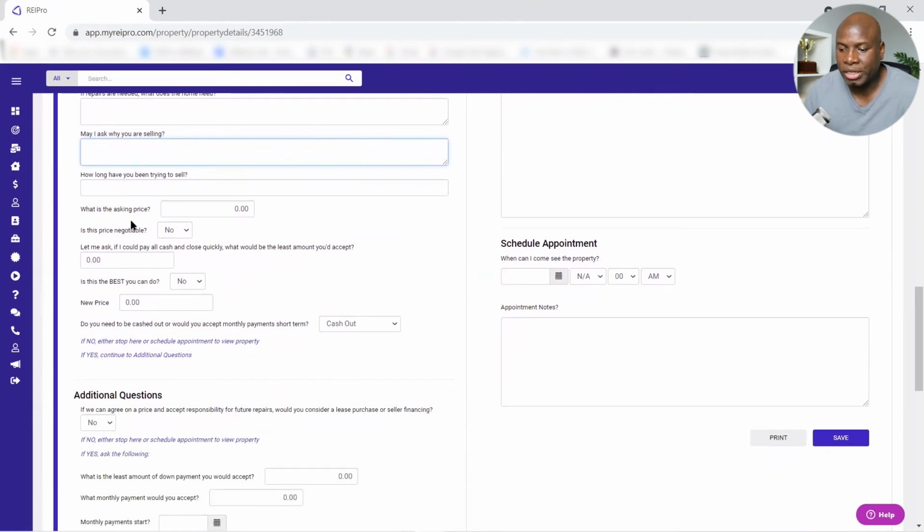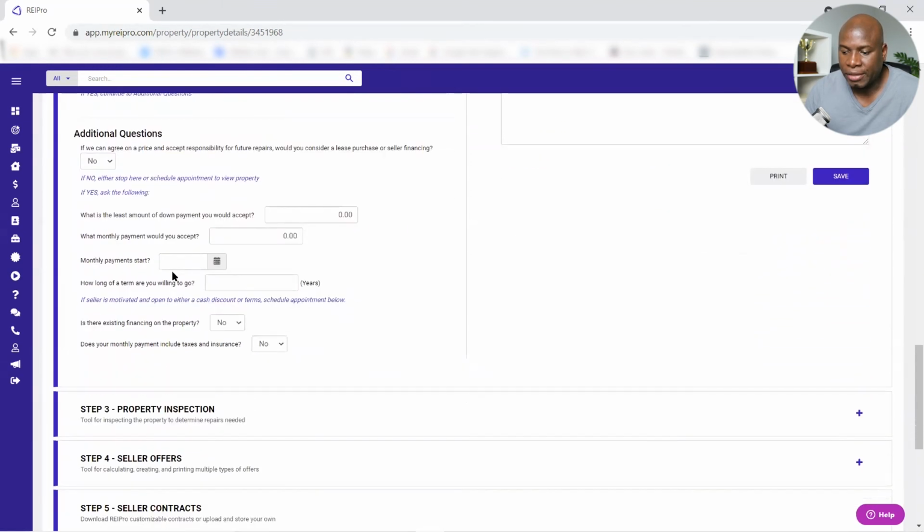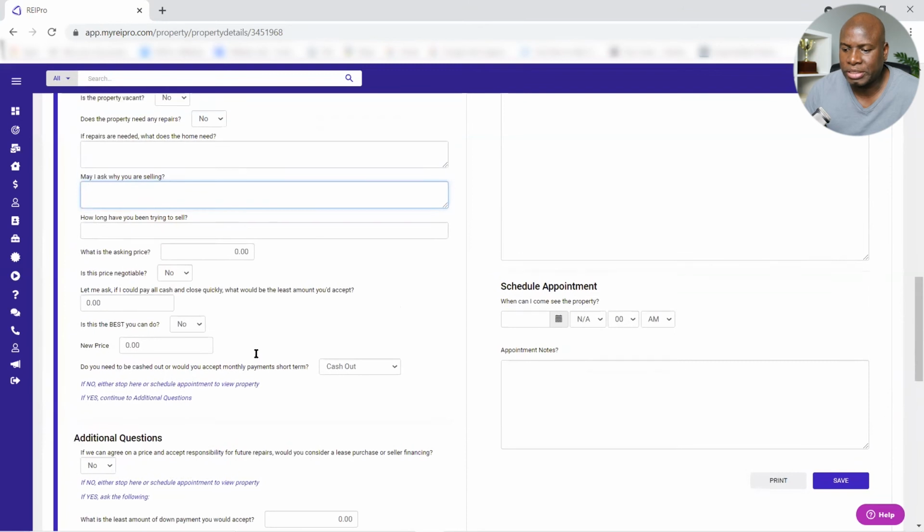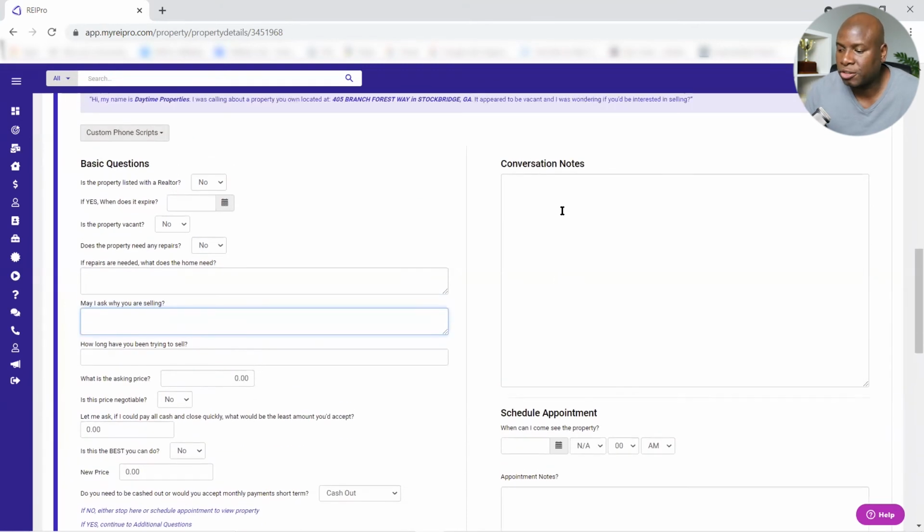Look at this. What is the asking price? Is the asking price negotiable? You can add that information in there. What is the least amount of down payment you would accept? What monthly payment would you accept? This, that, and all those good questions that you need to be asking sellers. Also, you can log the information as you speak with the seller on the phone in here.